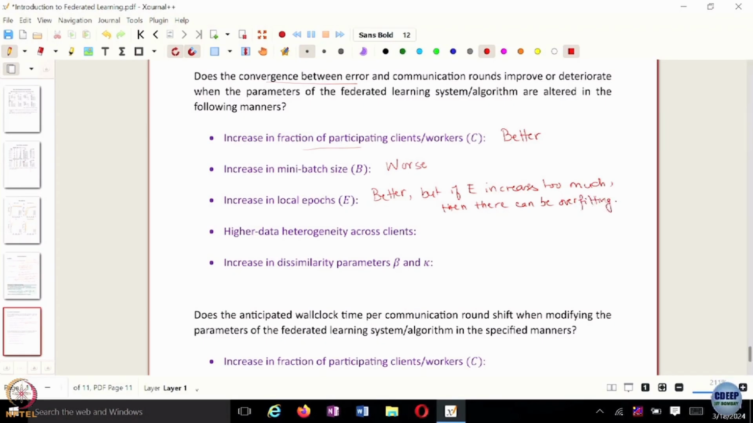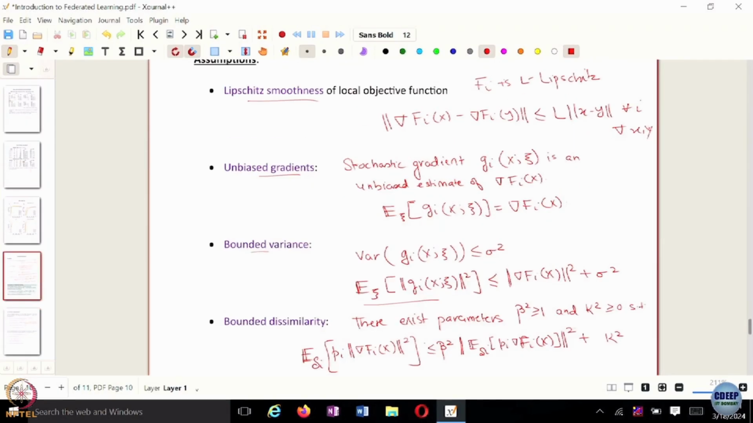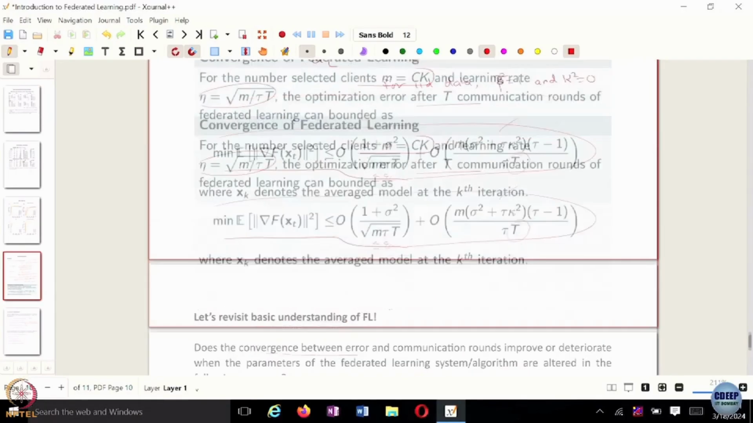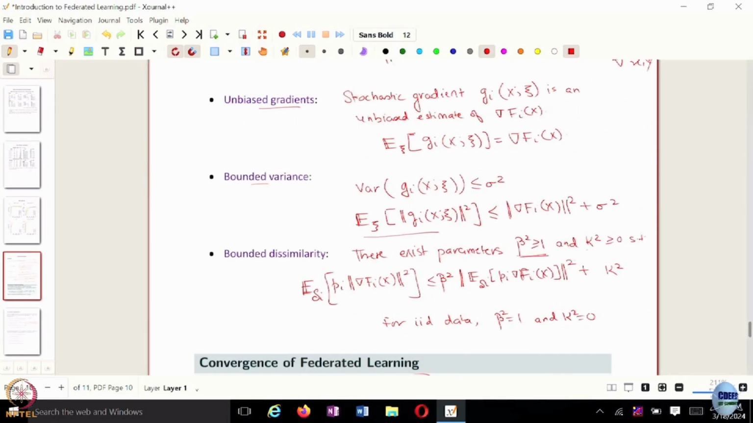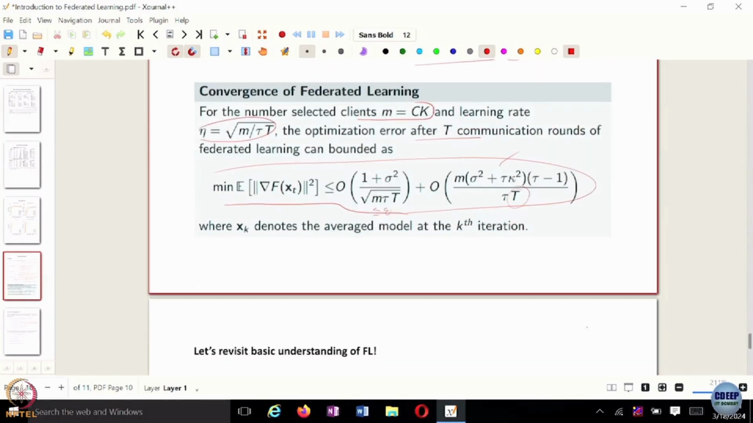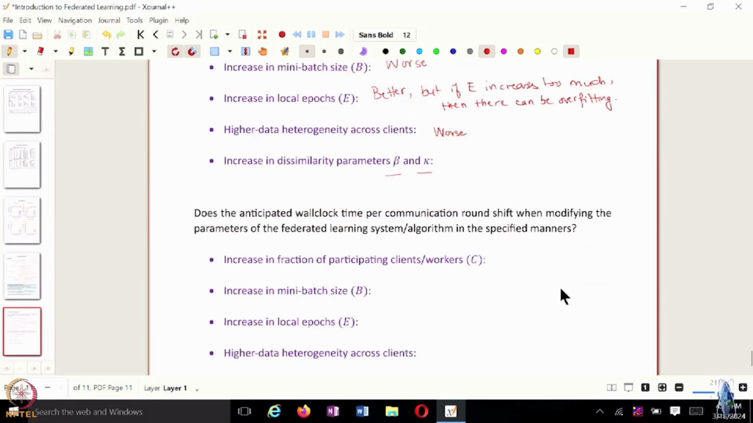What about higher data heterogeneity? If you have higher data heterogeneity across clients, do you think it improves the performance or makes it worse? Worsens, right? So this would be worse. And what about these parameters beta and kappa? If these parameters increase, that means there is more dissimilarity, right? If you look at the assumption, beta square is greater than or equal to 1 and kappa square is greater than or equal to 0, and for IID data, beta square is equal to 1 and kappa square is equal to 0, right? So as you increase beta and kappa, you are tending more towards non-IID data, and this will also worsen the performance. Okay, so this would also become worse. Is this clear to everyone?